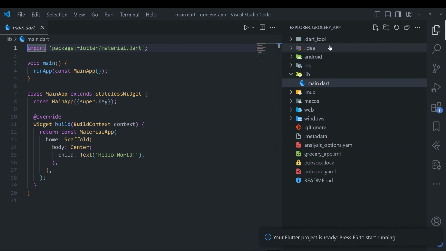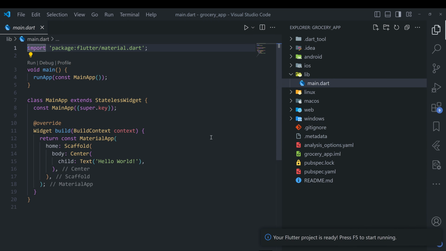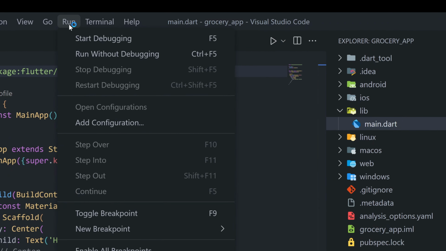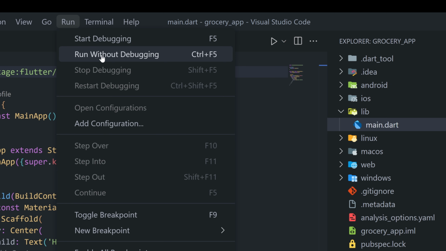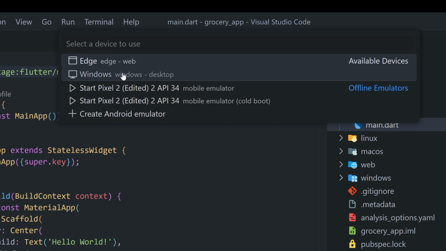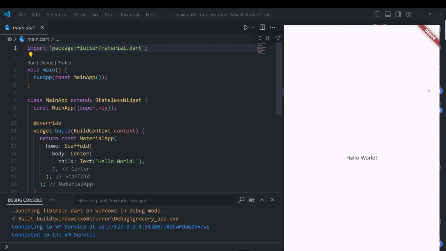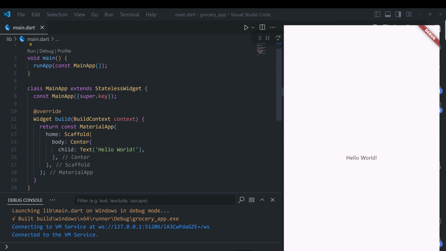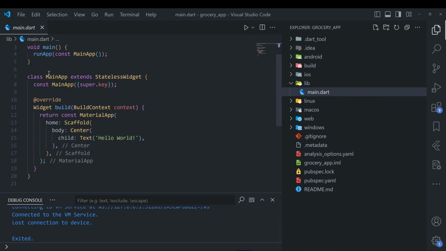This is our nice little hello world application and we can verify it. So I'll go to Run, Run Without Debugging, and I'll select Windows as my build system. If everything is alright, we'll get this hello world application and we can close it because we don't need it now.